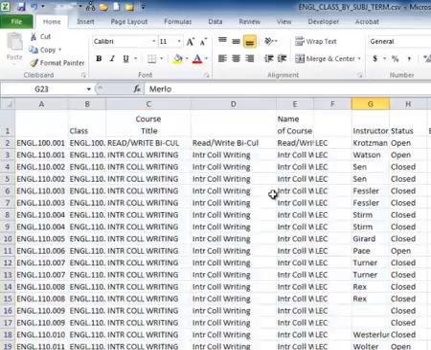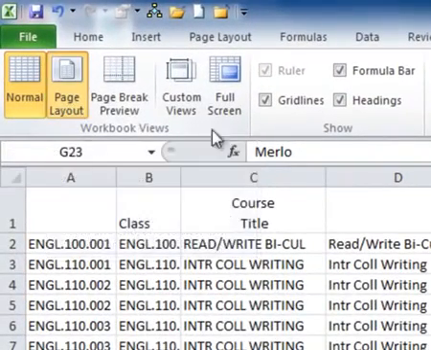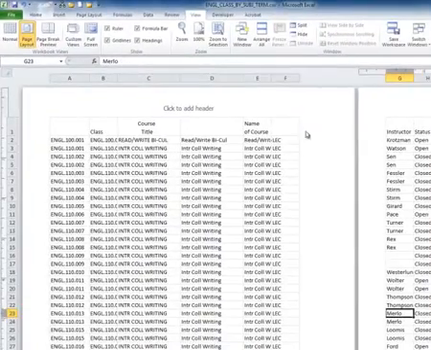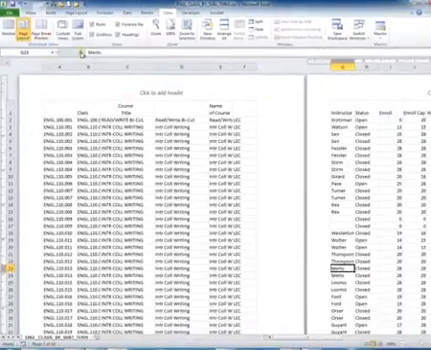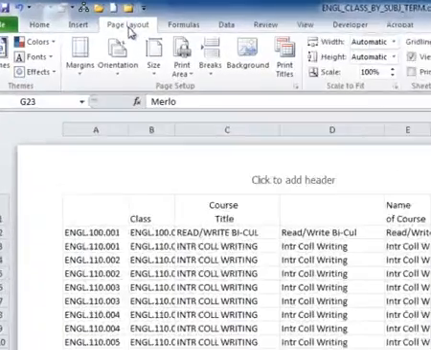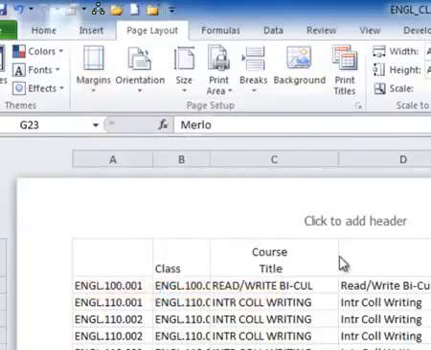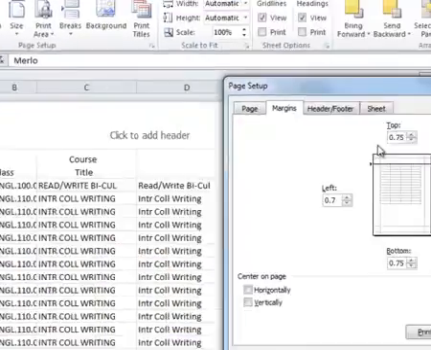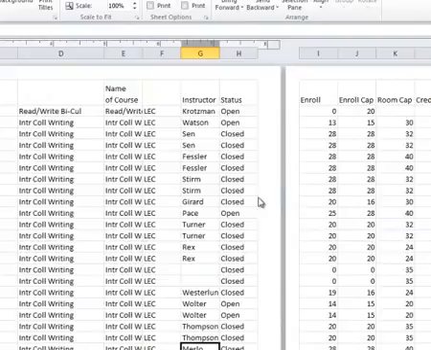When you are ready to print, go under View, Normal Page Layout. That shows you where the breaks have been. And then most importantly, you have Page Break Preview. I can change my margins by going under Page Layout and Margins. These are pretty large margins. I only need, let's say, 0.25. So I'm going to put 0.25 and increase the space for my area that I want to print.